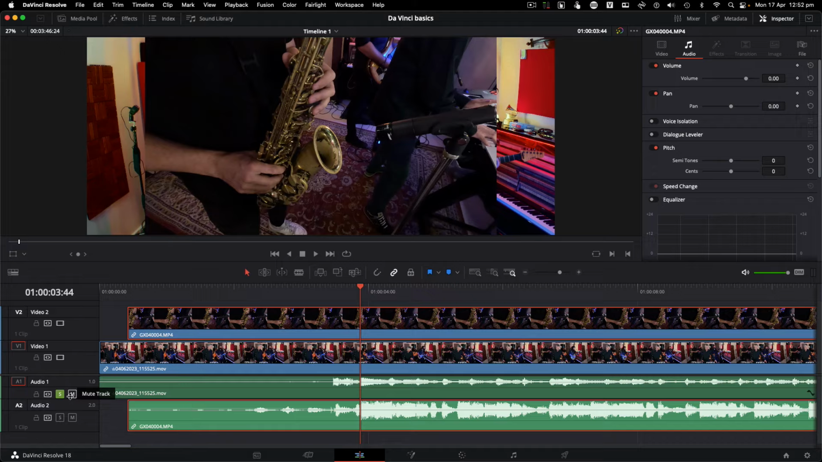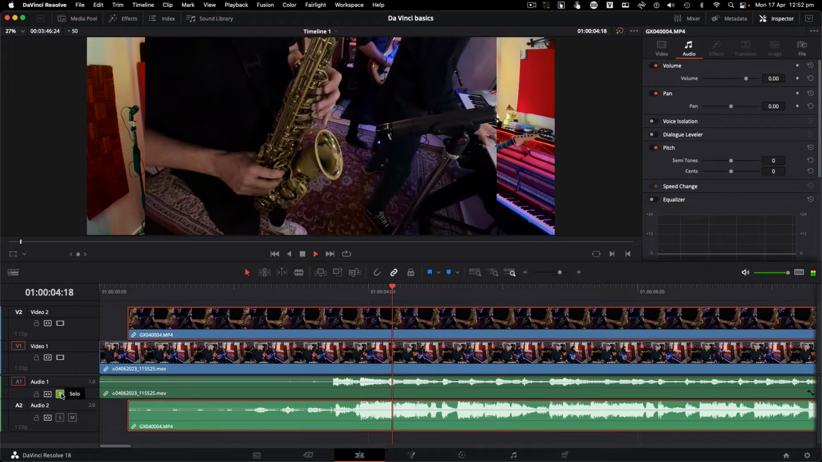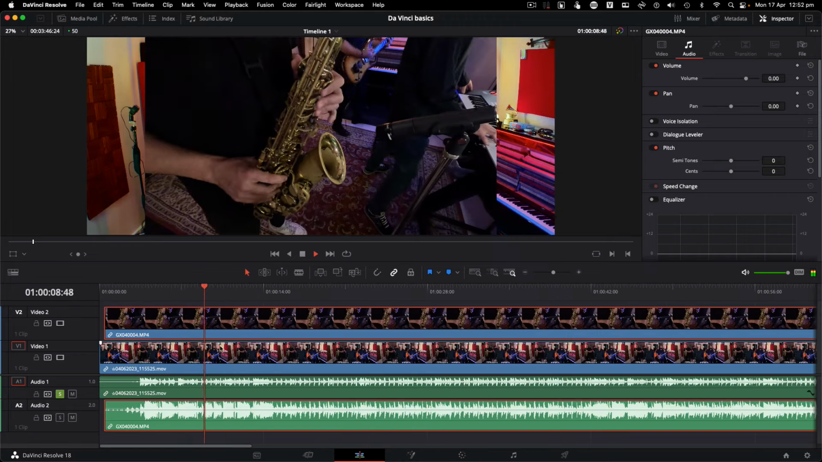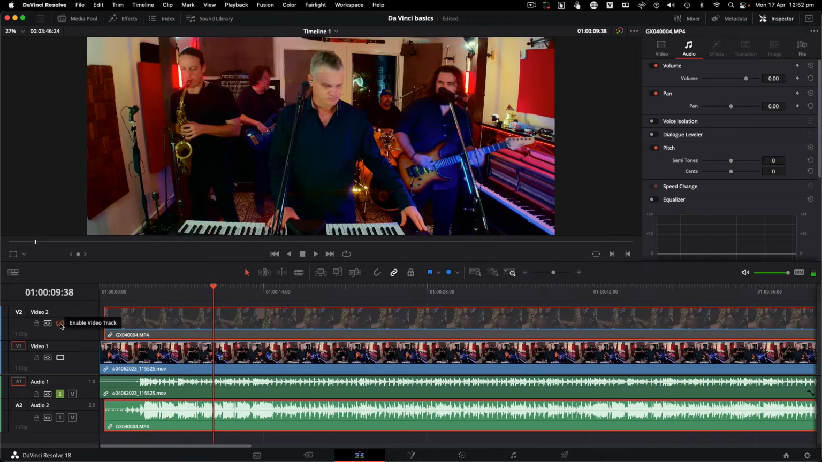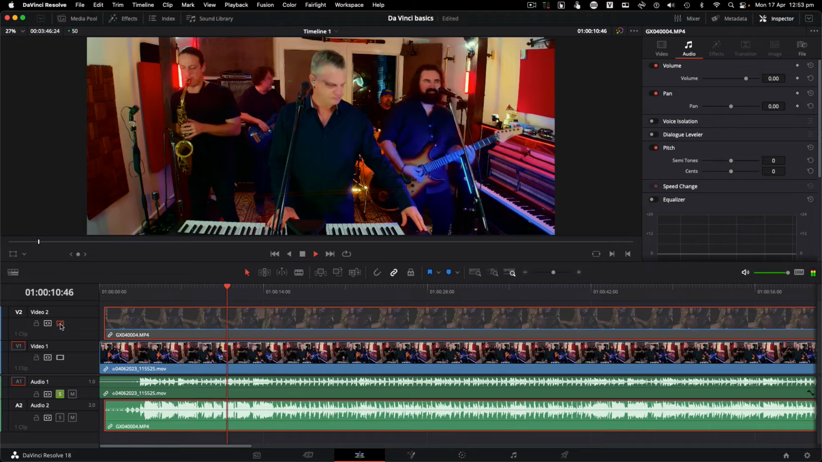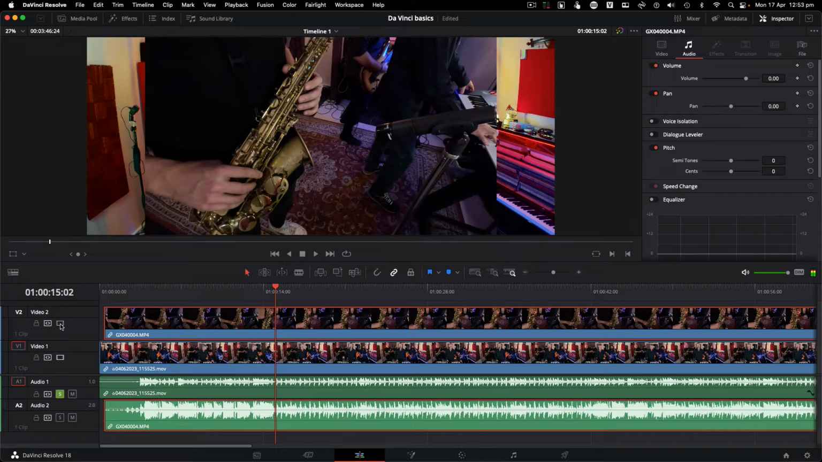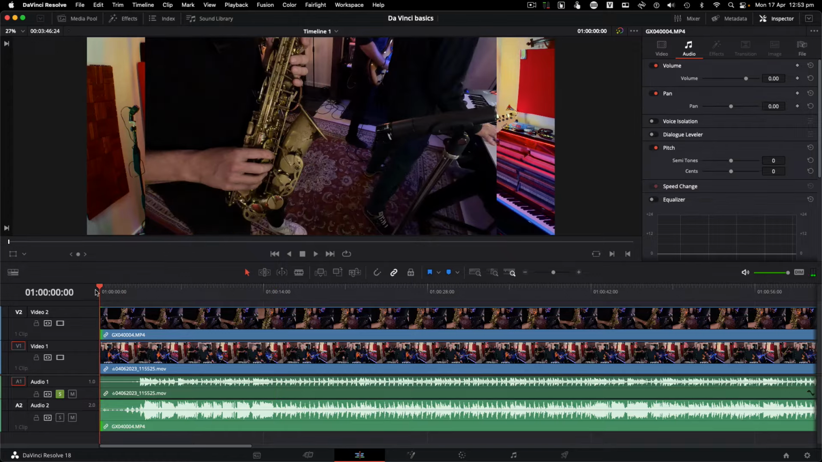So basically I can just solo one of them and both of them are in sync. Turn it on and off to check. Okay, so we're both in sync now. I'll pull the beginning of that track all the way back to the beginning so that they start at exactly the same point. Notice how the top one is showing. It's on top of video 1. Video 2 is laid on top, so it takes precedence.